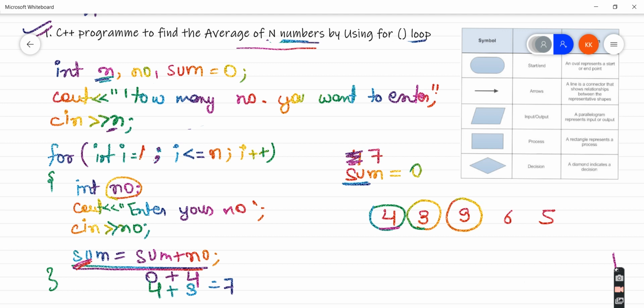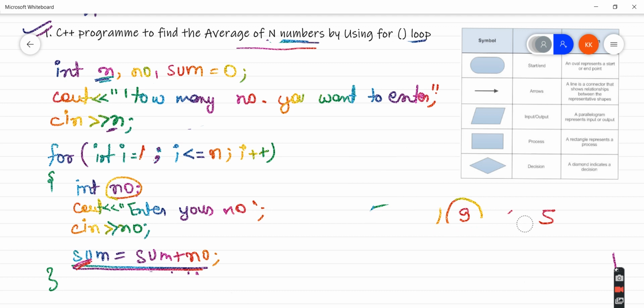Now the user has entered the third number, 9. So the sum value is what? Already 7. 7 plus 9. Yes. So this way this loop is going to continue, right? That's why I have written sum is equals to sum plus number.